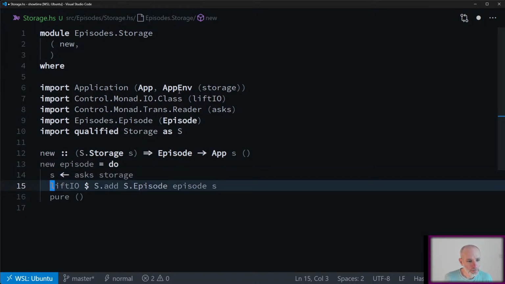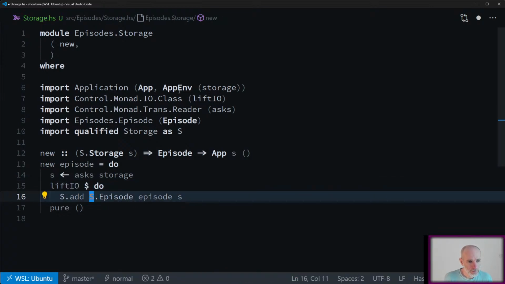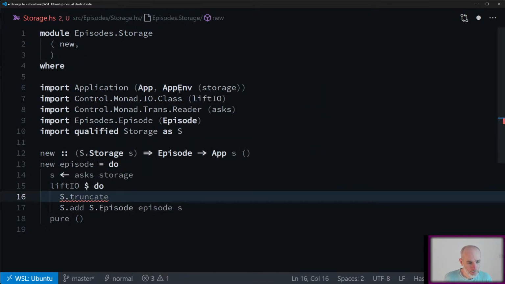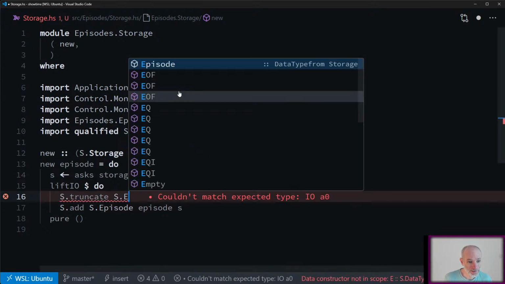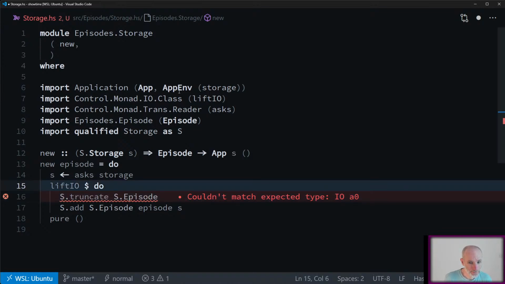So we can say lift IO and we will call s.truncate. Why did I think it would call add twice? It's actually going to just call truncate then add. Oh. Why does that not work?